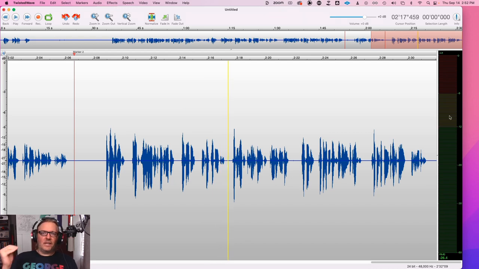They're landing in the yellow zone. What's the yellow zone? Well, that's between minus 12 dB and minus 6 dB. So that's a very good level to set as a reference point for setting your gain.